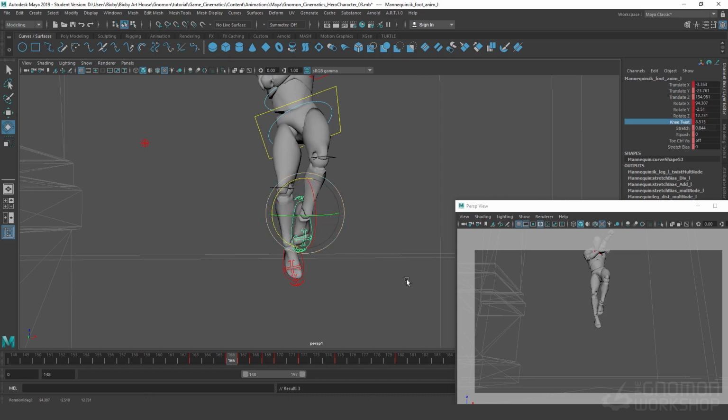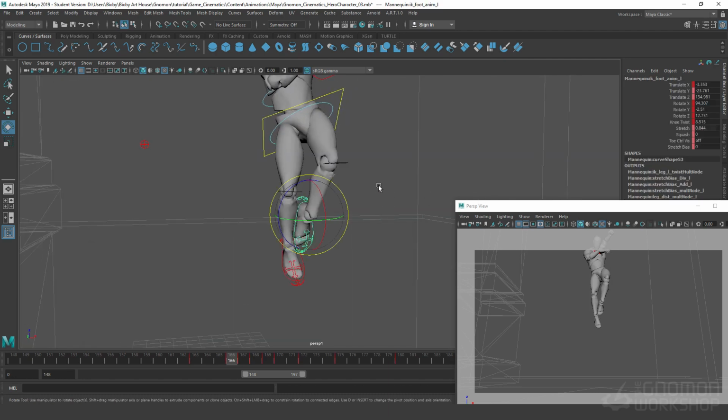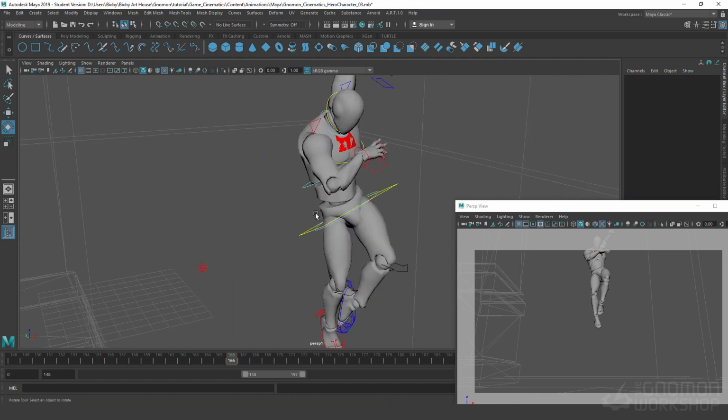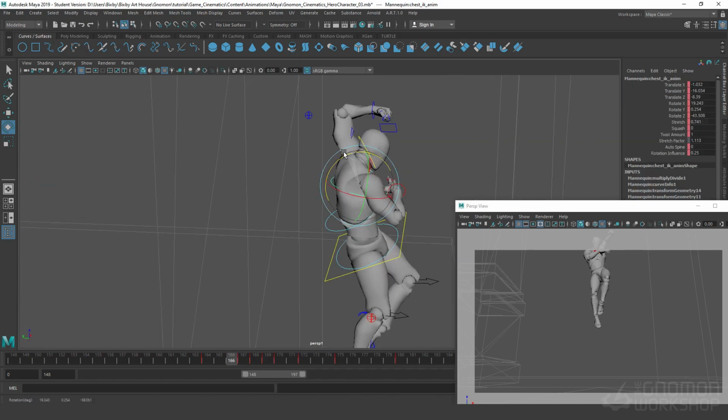Again, think about graphic shapes. This is just a graphic shape. But let's make it feel a little bit more like a proper kind of smear frame.